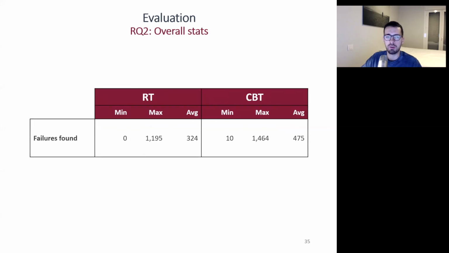And these are the overall stats that we obtained when answering the second research question. With random testing, we found between 0 and 1,200 failures in the services, so 300 on average. And with constraint-based testing, we found between 10 and 1,500 failures and 500 on average.